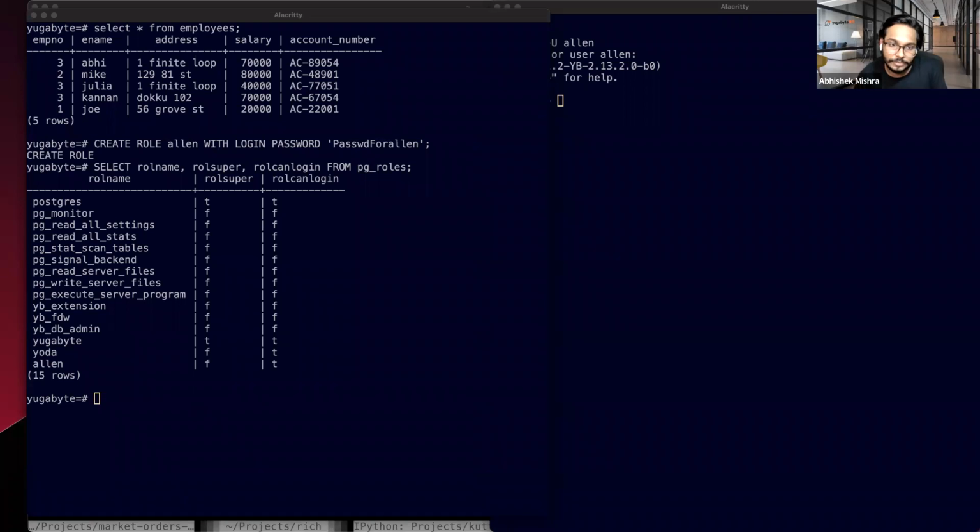Now with super user access, you just have to add another command while creating it. I'm just going to create one super user called admin, say, and then same for it. So create role admin with login, and then there's another clause called super user, right, with password. And then you can do that.